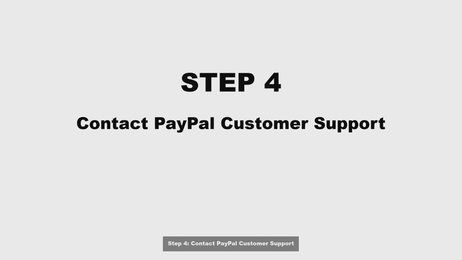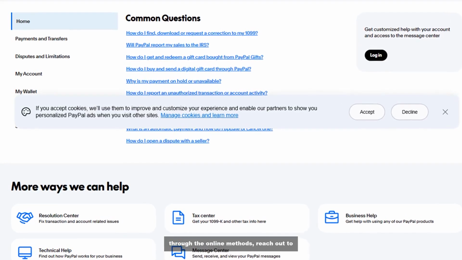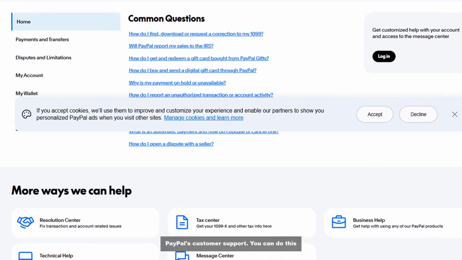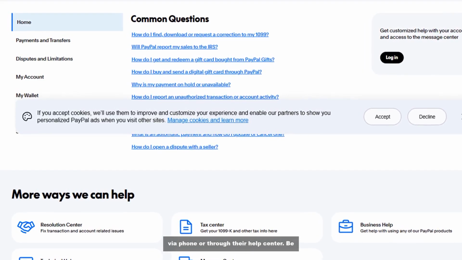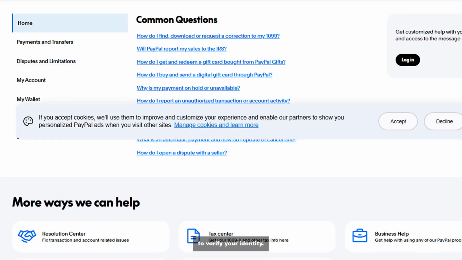Step 4. Contact PayPal customer support. If you are unable to recover your account through the online methods, reach out to PayPal's customer support. You can do this via phone or through their help center. Be prepared to provide any necessary information to verify your identity.